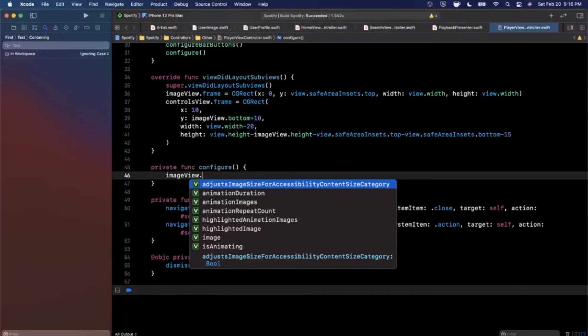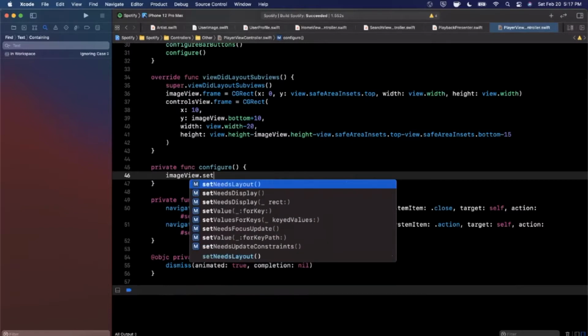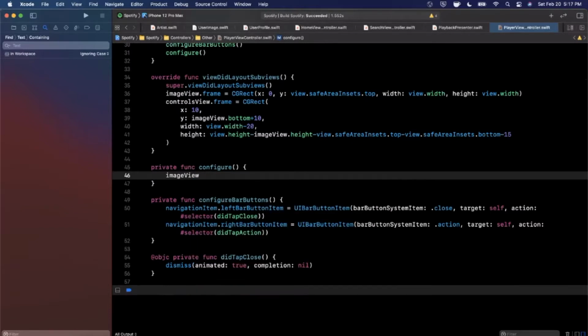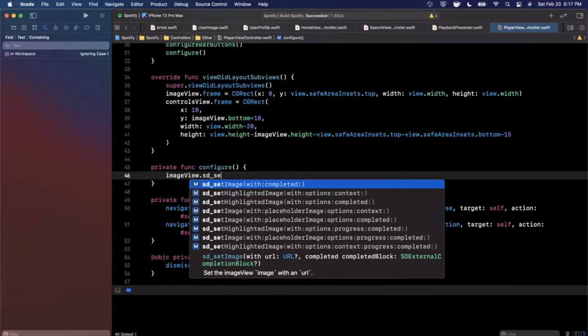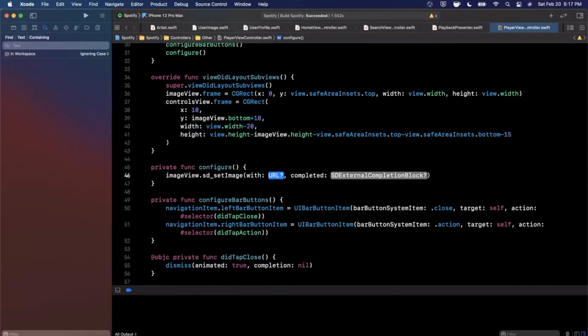We're going to say imageView.sd_setImage, with a URL. And this will be dataSource?.imageURL, just like that. Completion will be nil. So let's hit Command B. We should see some syntax highlight on that.